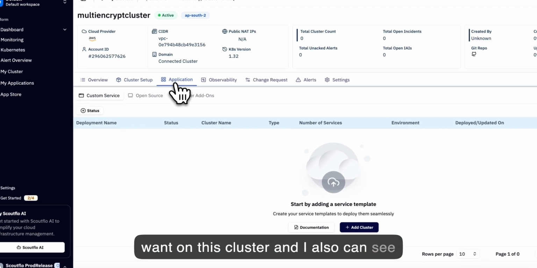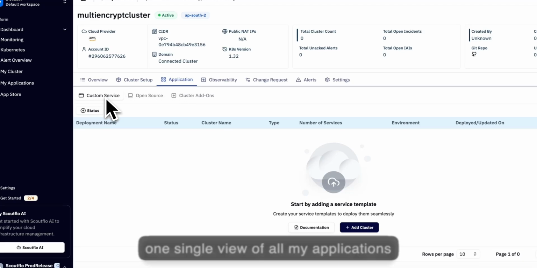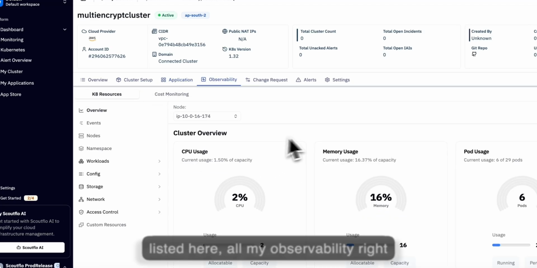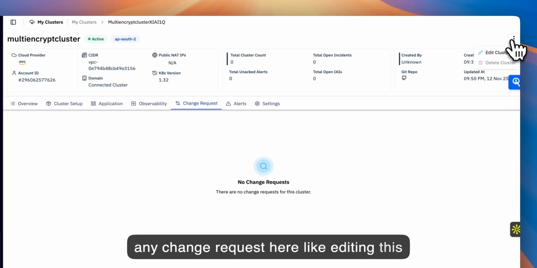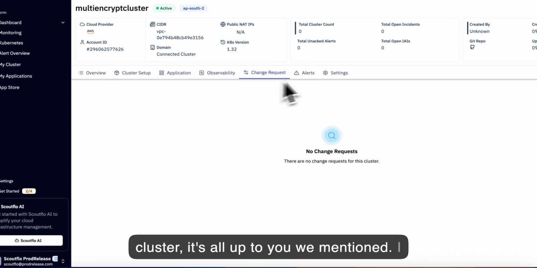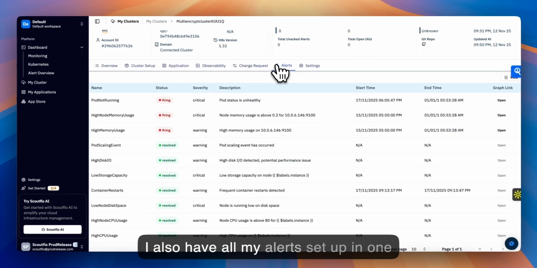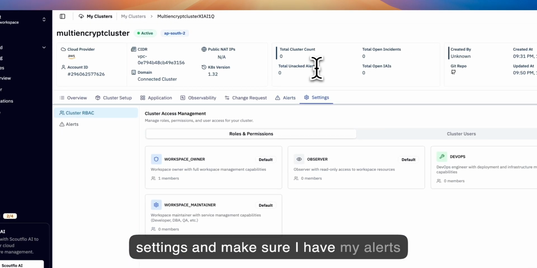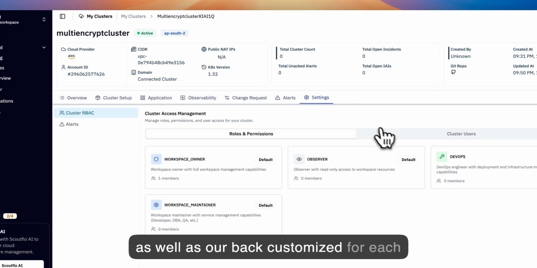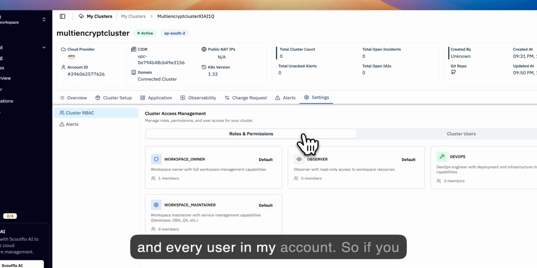And I can also see one single view of all my applications hosted here, all my observability directly in one place. If I want to make any change requests here, like editing this cluster, this audit trail will be mentioned. I also have all my alerts set up in one single place. And I can also go to settings and make sure I have my alerts as well as RBAC customized for each and every user in my account.